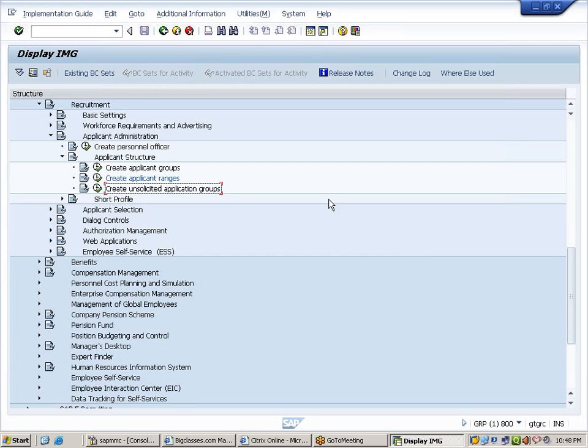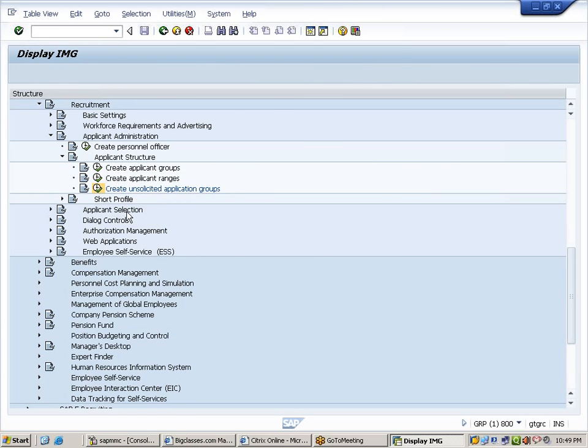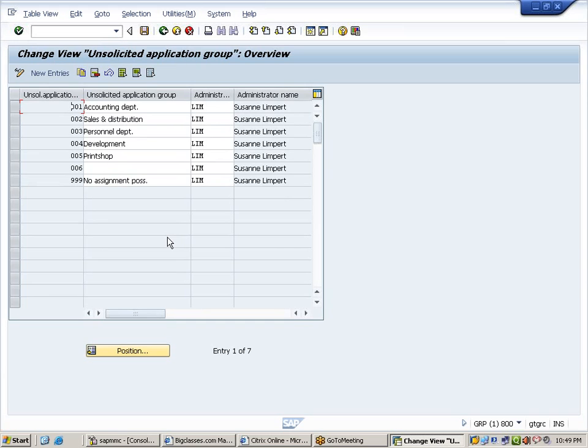Now the last element is create unsolicited application groups. What is an unsolicited application group? If you remember, yesterday I told you that sometimes some candidates will be sending their profiles without any vacancy. All such applicants will be assigned to these unsolicited application groups.